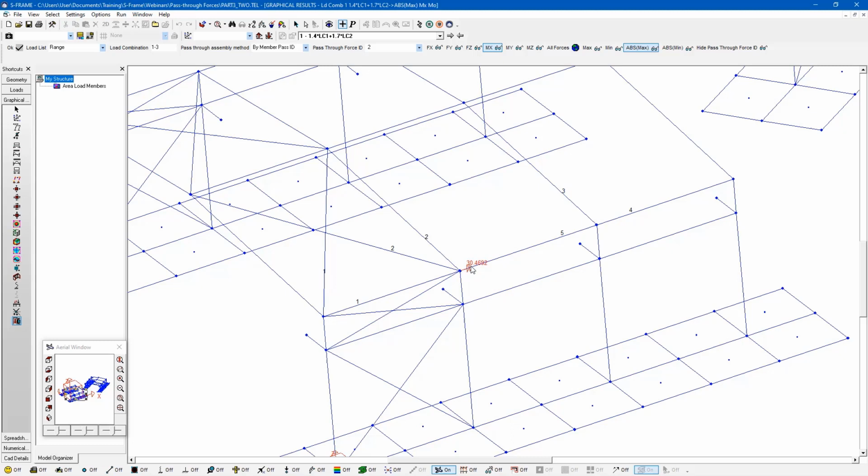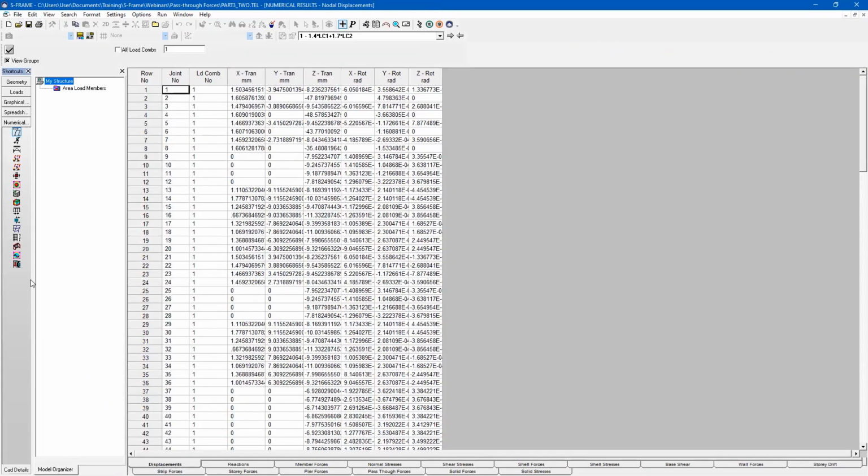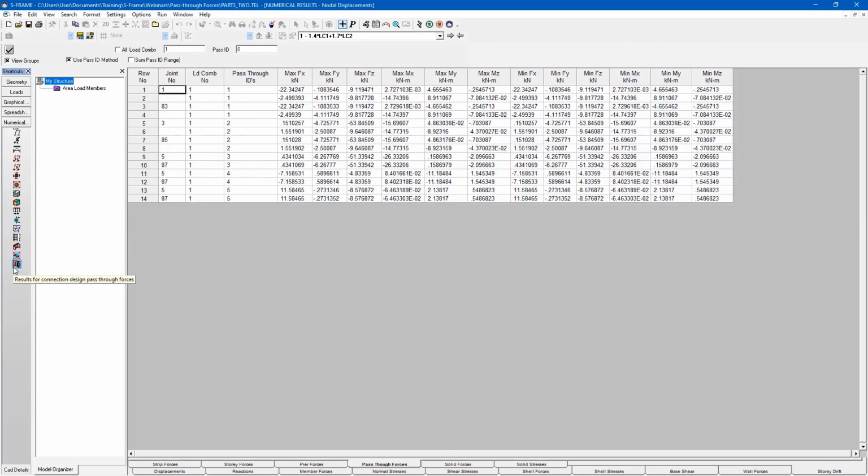So we can just make sure that we have all those forces calculated so that we know what sort of forces we're going to get for a specific type of connection. We can also view this numerically. If I go to the numerical results window and I look at the results for connection design pass-through forces, here I can see at each joint, the pass-through force IDs, the load combination. I'm just looking at number 1 right here. But we can look at all load combinations if we'd like to.